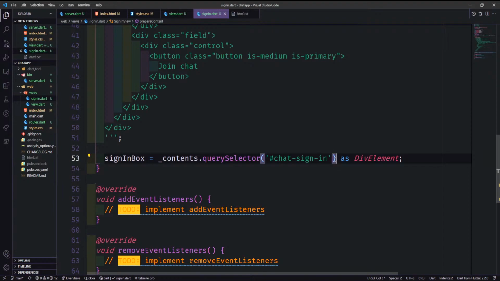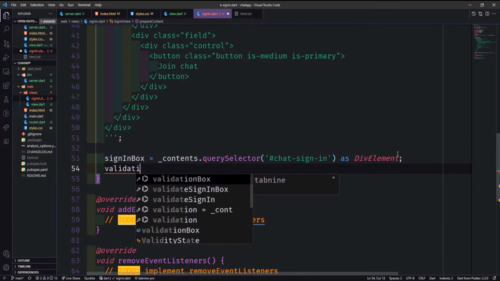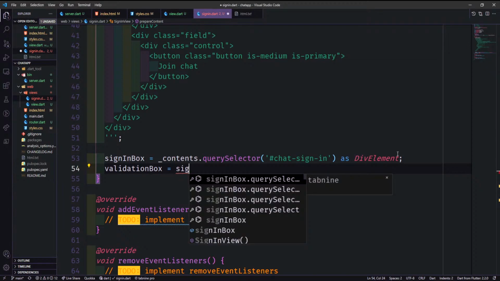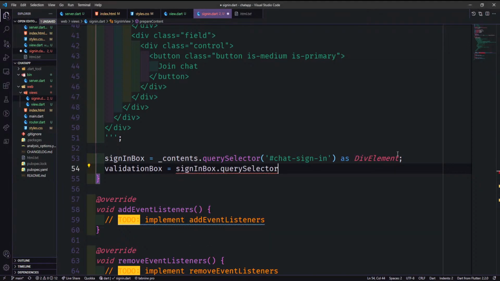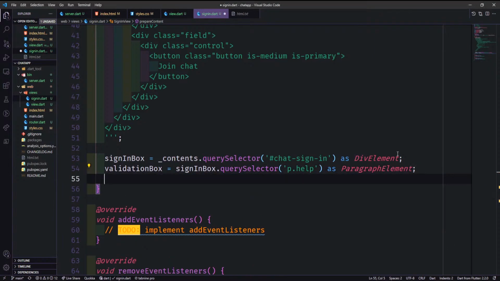We don't have to put any non-nullable operators. We could put the bang operator here to convert it from a nullable to a non-nullable. But since we're doing this casting anyway, it'll automatically handle it for us. Now we have the validation box, which will be the sign in box, querySelector, p.help. And again, we need to cast this as a paragraph element.